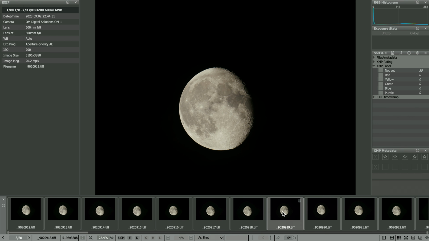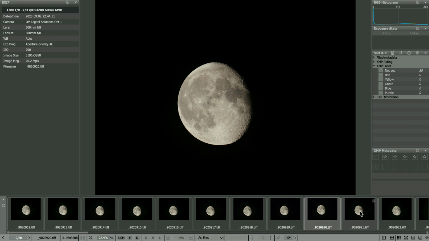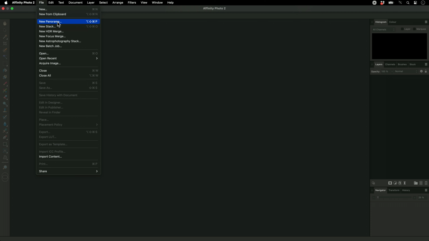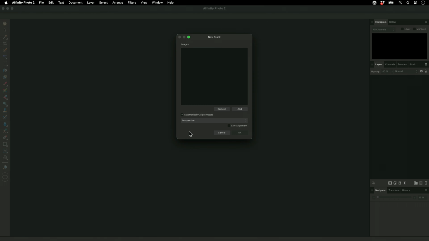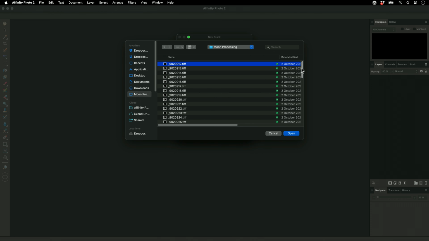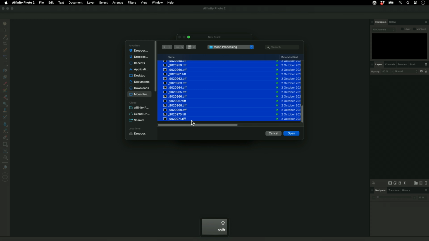You can do this via Photo's batch job functionality. To stack them in Affinity Photo, I'll go to File, New Stack. Then I'll click Add. Browse to the TIFF files. Select them all. And click Open.